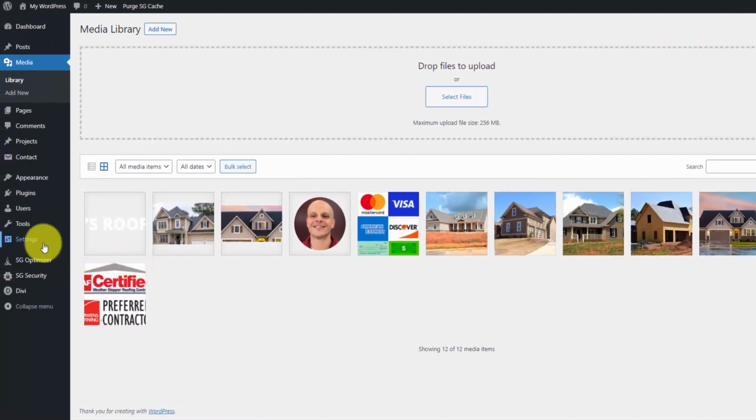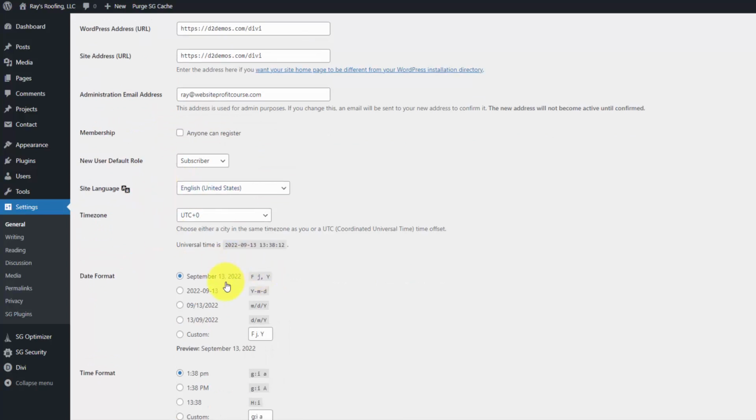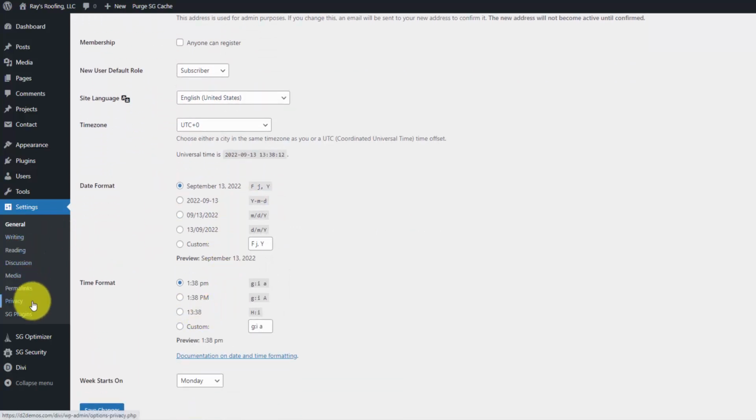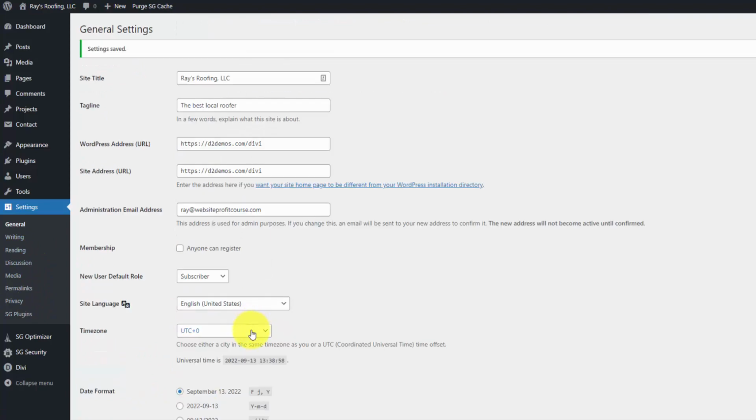And next up, we're going to look at the WordPress settings. So if we jump into here, we're going to go to our general settings, and this is where you can rename your site title and tagline. So I'll do that right now. You got a handful of other options, and I'm not going to go through every single setting on all of these submenus here. I'm just going to go through the ones that are most pertinent to you. So let's save those changes.